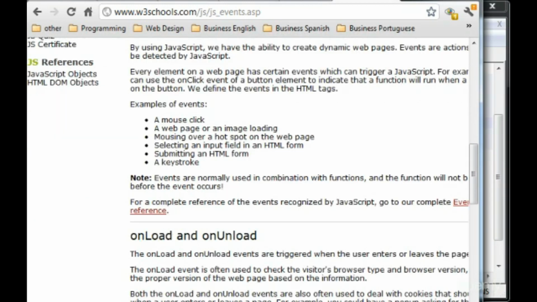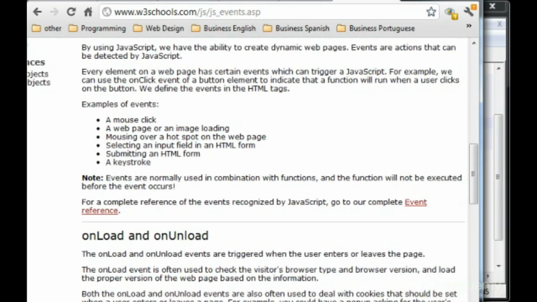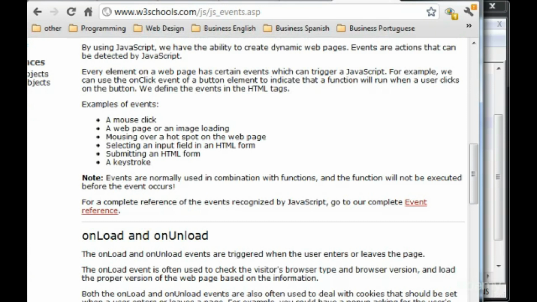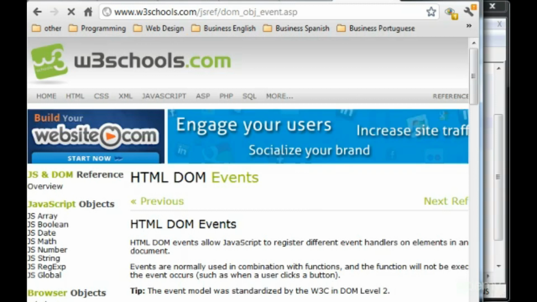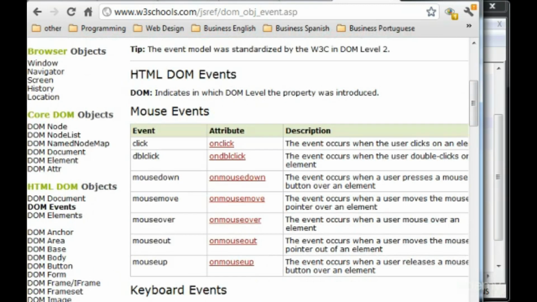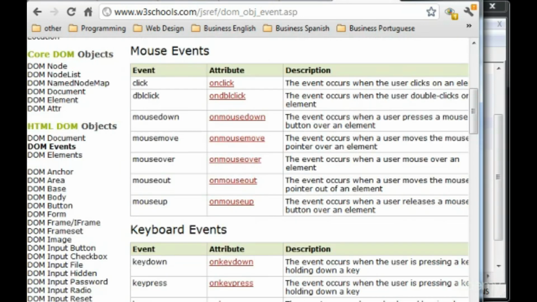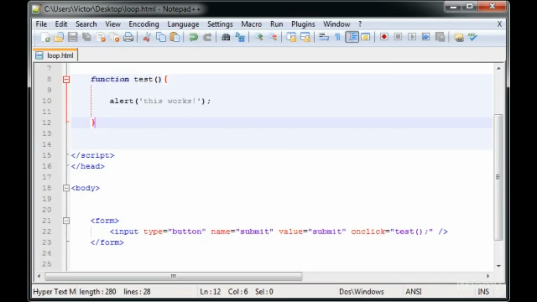Let me check here, down here in the events page, JavaScript events. Down here you have event reference, so click it, and here you have all the events that you can use in these situations. Let me just use onmouseover. You have the description as well, pretty cool. So let me type onmouseover.